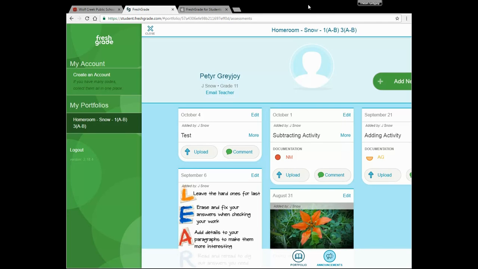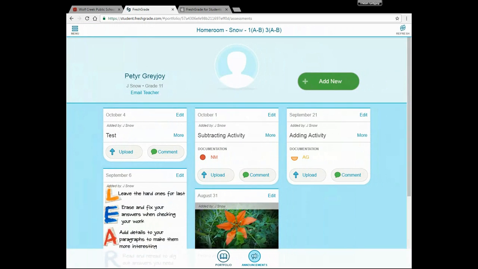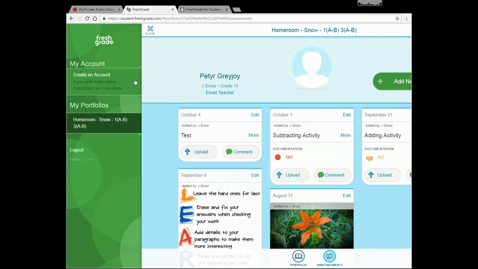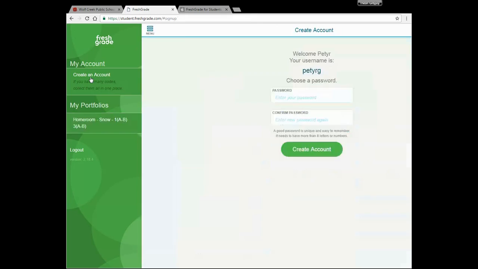Now that your students are into Freshgrade, they need to create an account so they don't need to use that access code every time. Again, this looks the same on an iPad or on a Chromebook. They need to find that green menu column on the left-hand side. If they can't see it, they click on the menu icon and it pops open. Click on Create an Account.